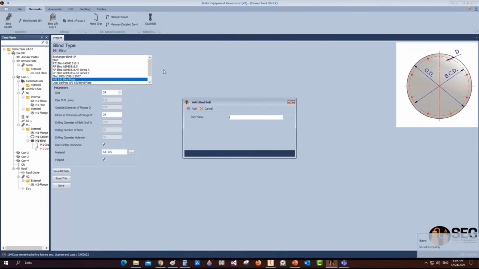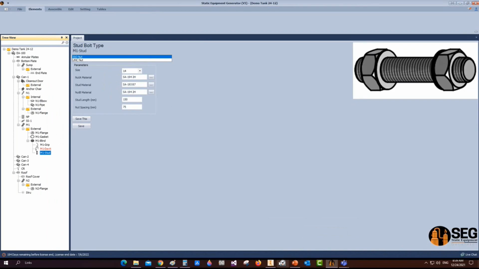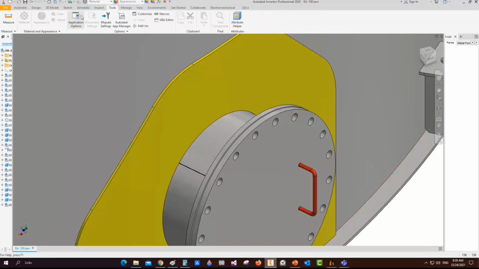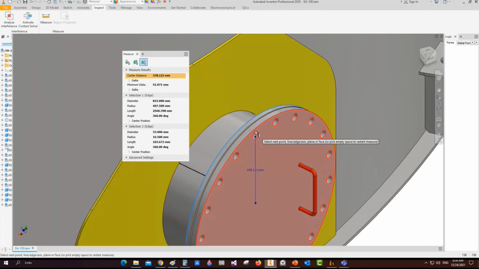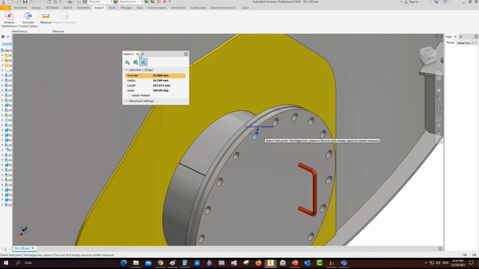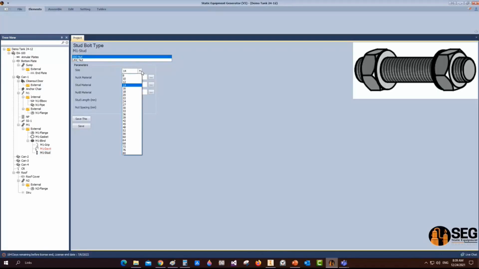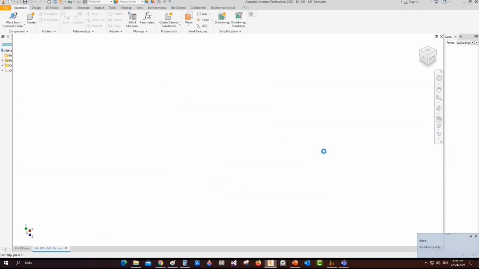Now let's add some stud bolts. Okay, if we come here and measure the thickness spacing, okay, so if we come back here and select set one, and click start to generate that.